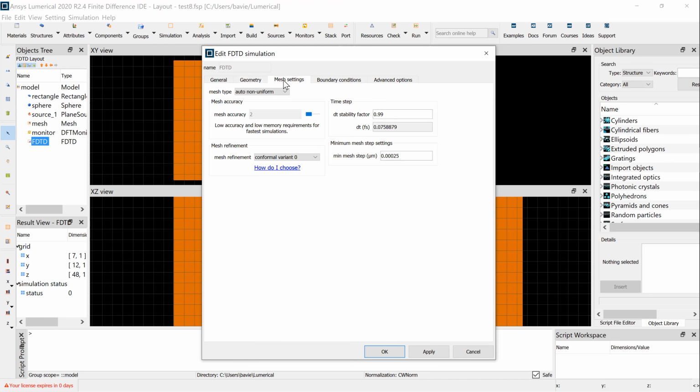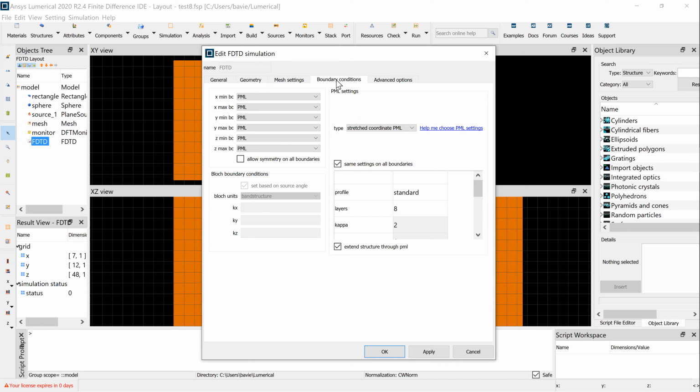In the top mesh settings, we can adjust mesh accuracy. In the boundary condition, we can set up how we handle the domain boundaries. This is an important moment. In our case, we want to select periodic in the X and Y directions. In contrast to the in-plane directions, we select PML in the Z direction.